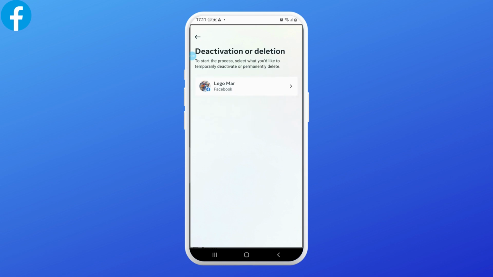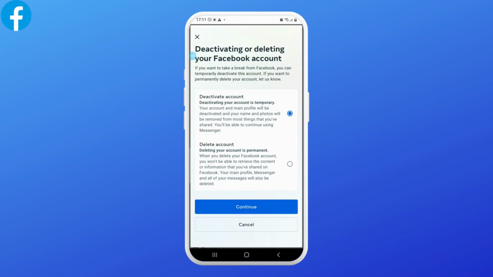Now select an account. And finally, from here, you can decide whether to delete the account permanently or deactivate for a short period of time. Once you're done selecting, press the Continue button. And you're done.